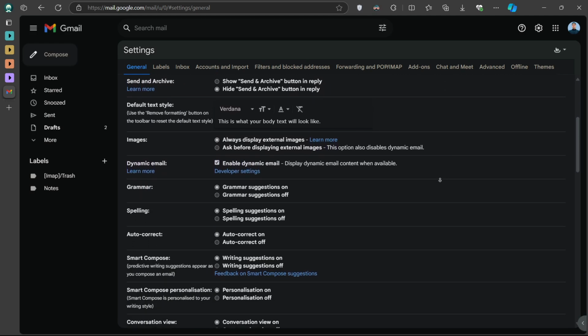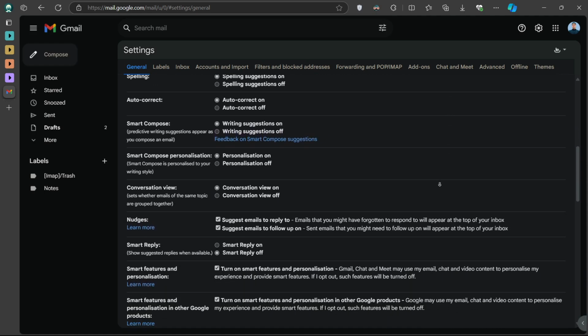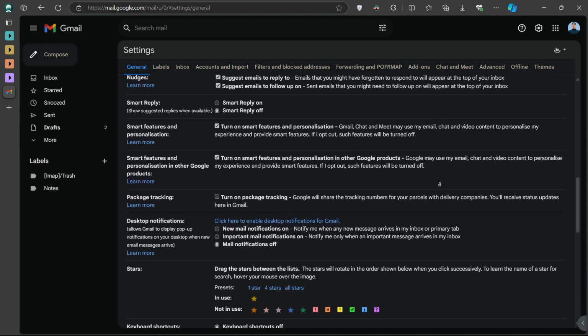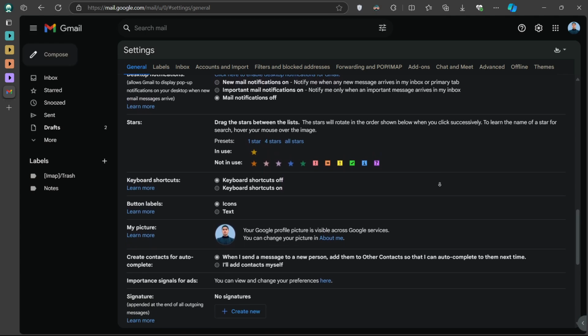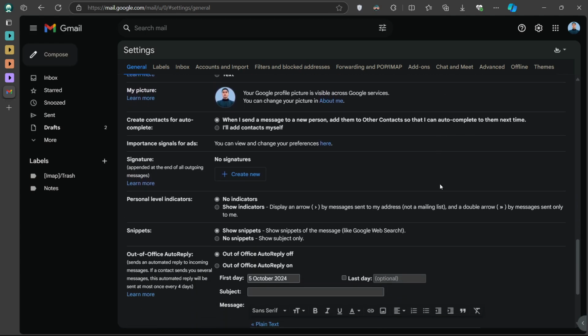Next, scroll down the page. You may notice that Gmail has quite a few different options in this General settings section, but you'll want to keep scrolling until you reach the Signature section. It's located roughly halfway down the page, and this is where we'll begin creating your new signature.